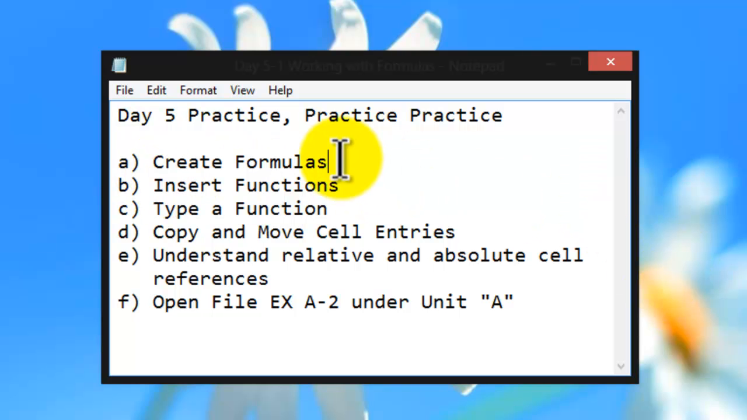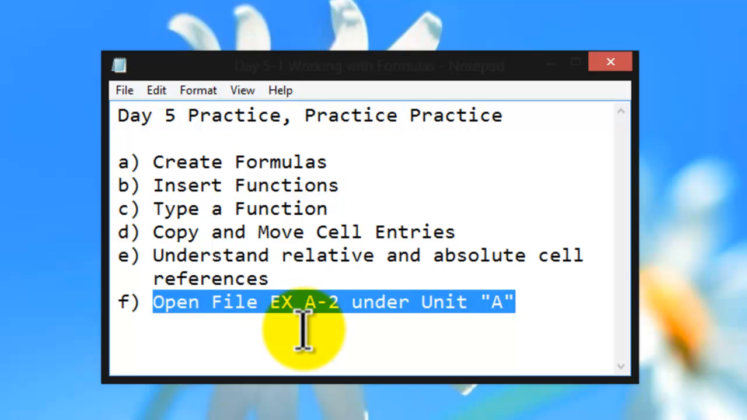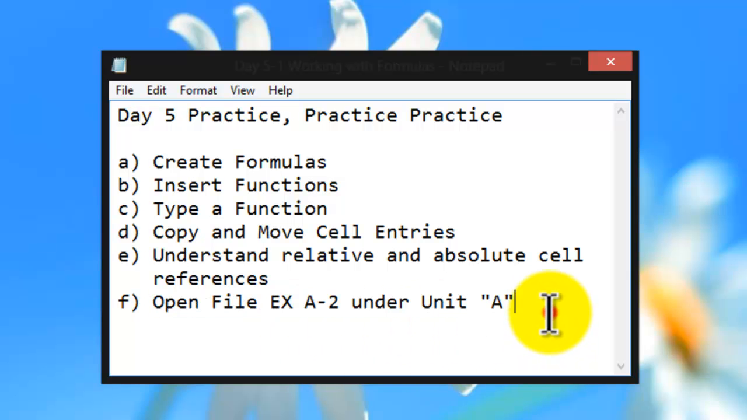Today we're going to continue creating formulas. We are going to insert a function, type a function, and then copy cell, move cell entries. We're going to understand relative and absolute cell references, and we're going to try to do two different exercises on this day. Today we're going to be working with this file, open file exa2 under unit 8.